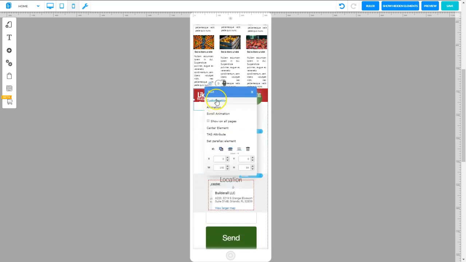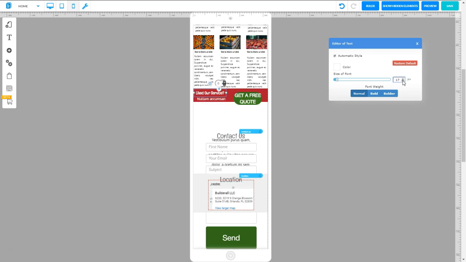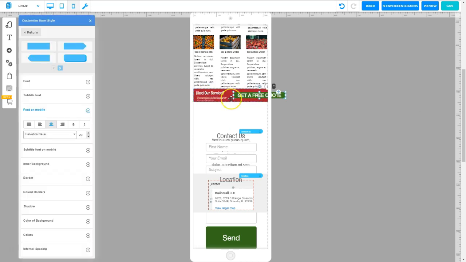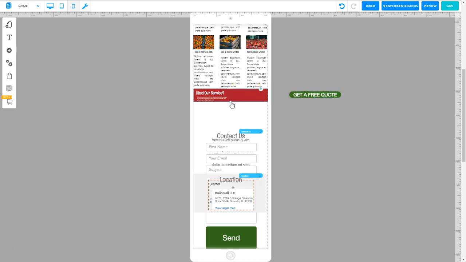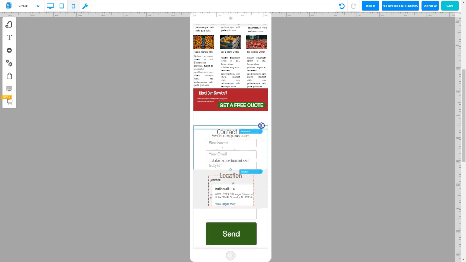We'll start by customizing our title text. 17 fits nicely. Let's adjust our button. Let's re-evaluate this banner. Make it a little wider. We don't want to change our button. I think if we just move our text box, shorten this text box just a tad, position it right there. That banner's done.